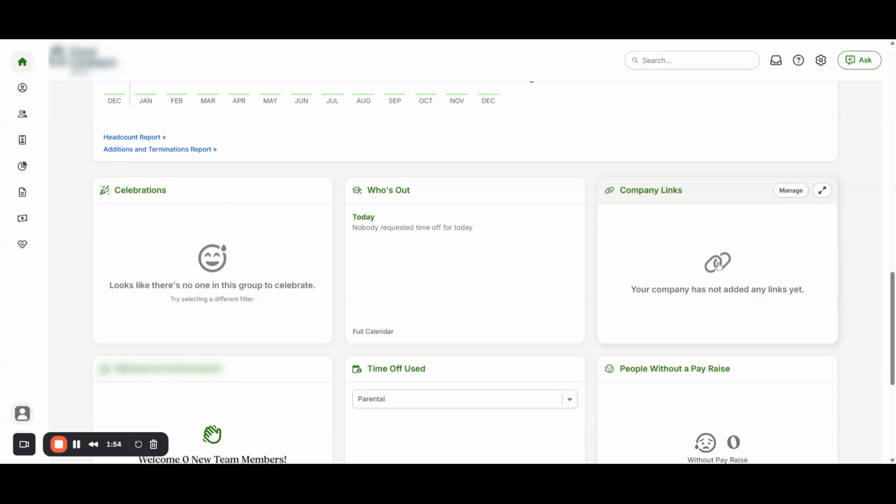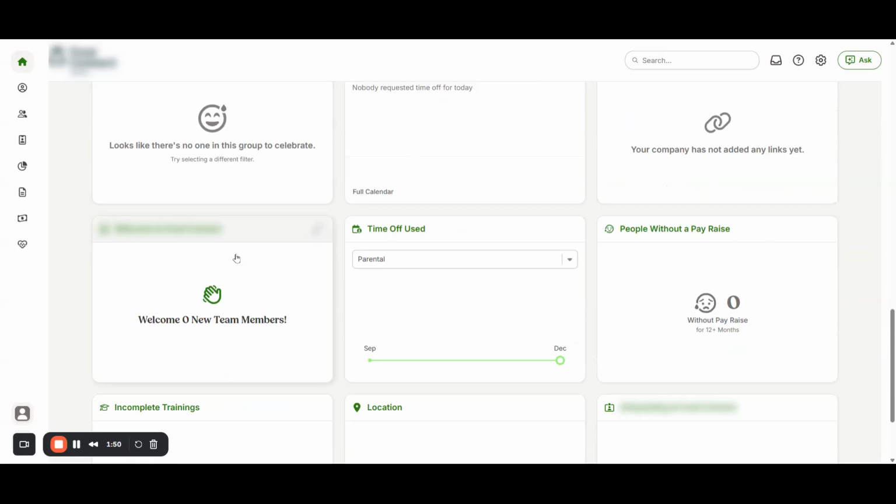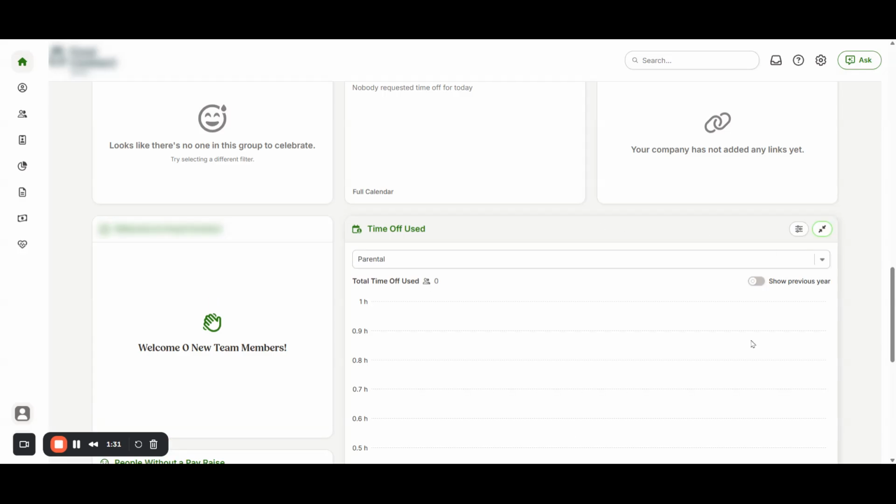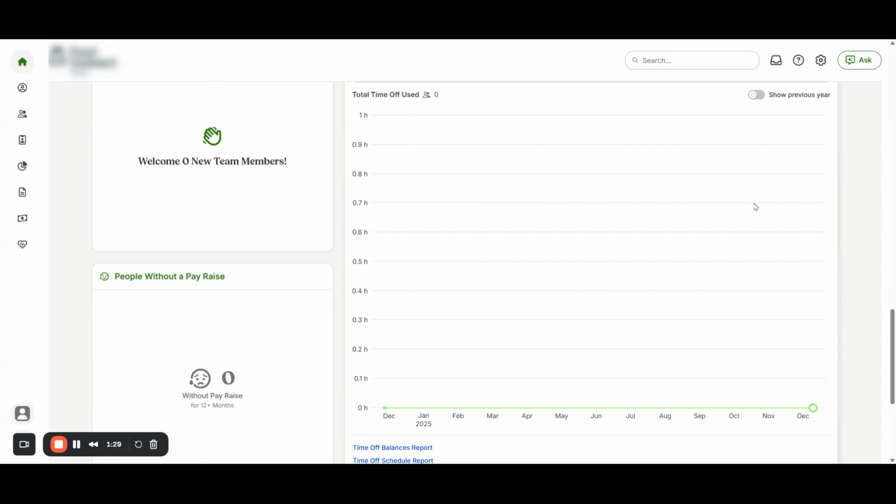This is for any company links of things you want to link to outside of the company or to different tools that are being used. This is to welcome new team members. This is time off requests, and usually from the latest business quarter. And you can see what kind of time off requests they are. And then you can also filter it and change. And if you do this, it'll pop it up for the whole year. It's very granular.